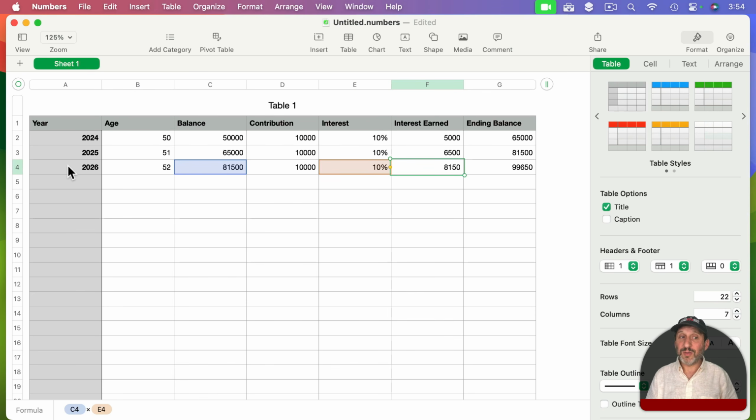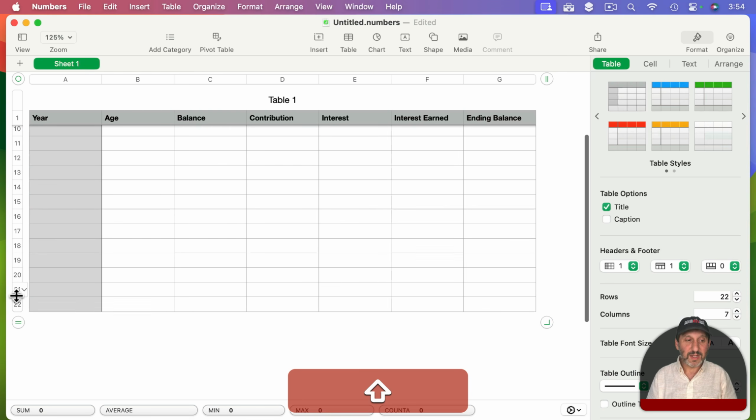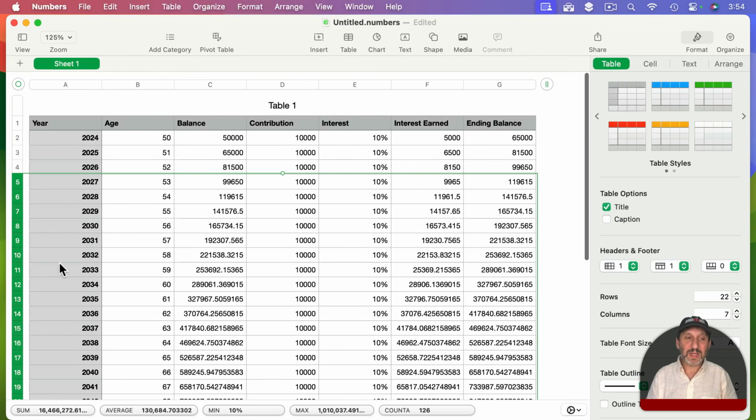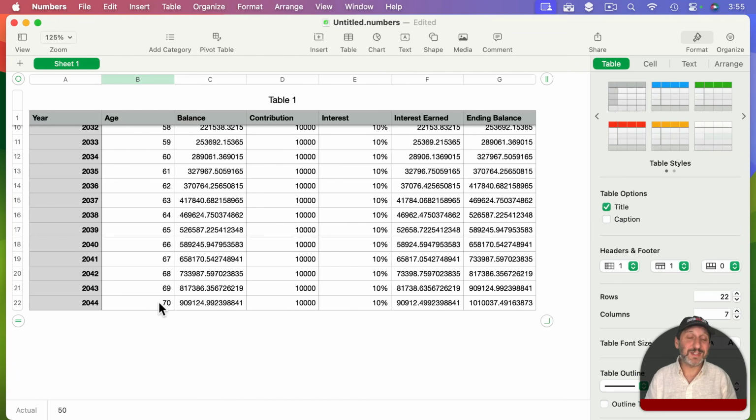We can just fill all the rest of this in. So I'm going to select this next row here, copy. Then I'm going to select here and then shift click to select here and paste. And it's going to paste in all of these rows. And you can see here the age increases all the way up to 70, which is perfect, exactly what we want because we're planning to retire at 70.